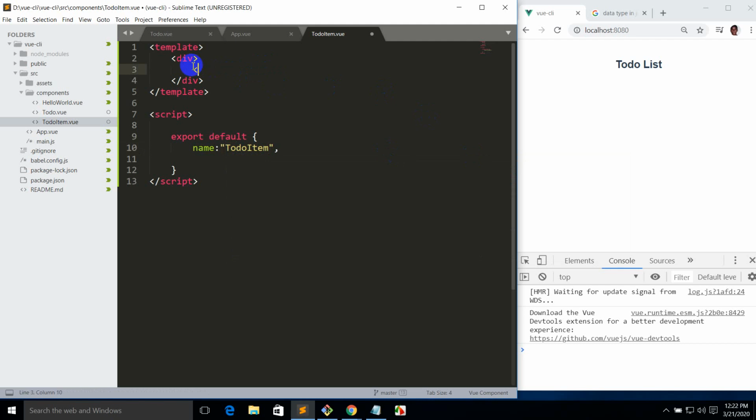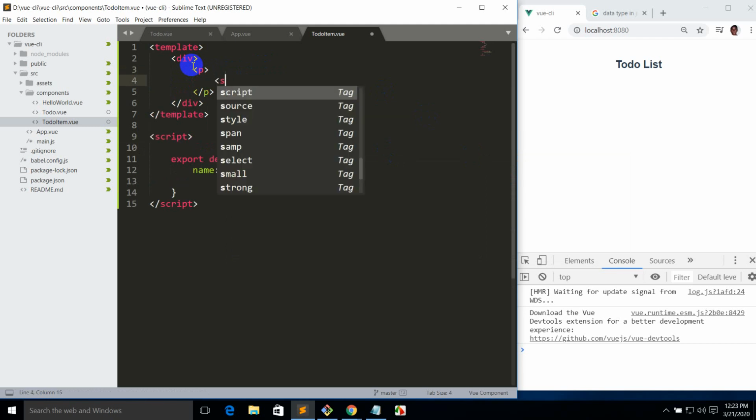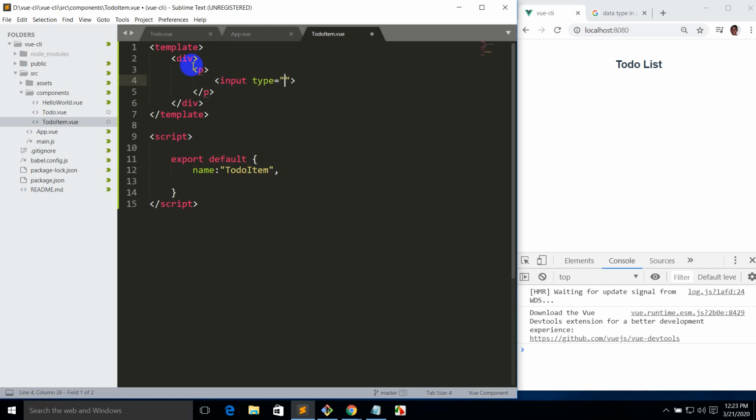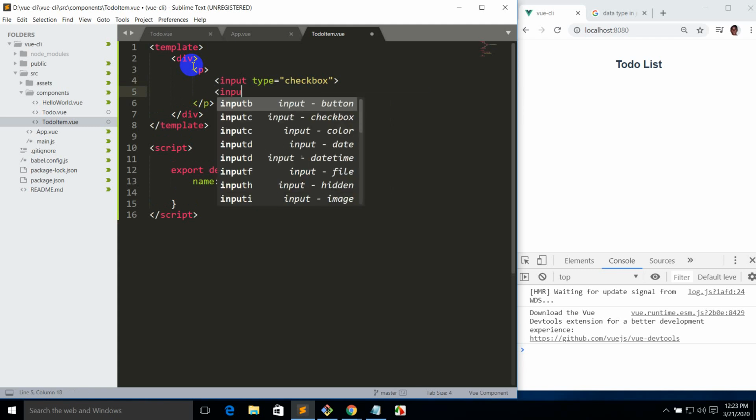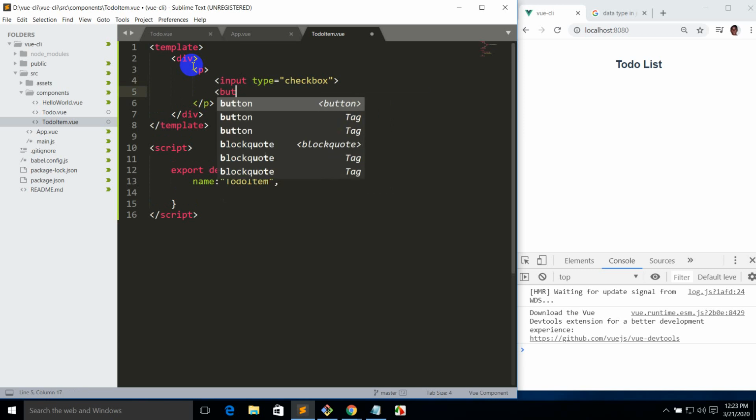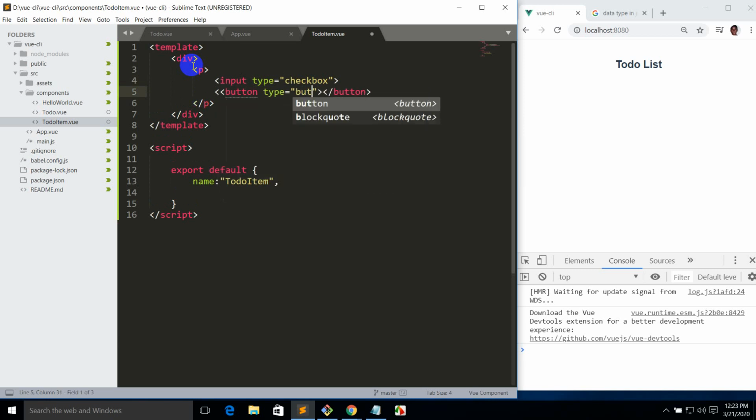For example, I add the input tag. We do the checkbox, and we add a button, and we use the button here. Okay, you see.